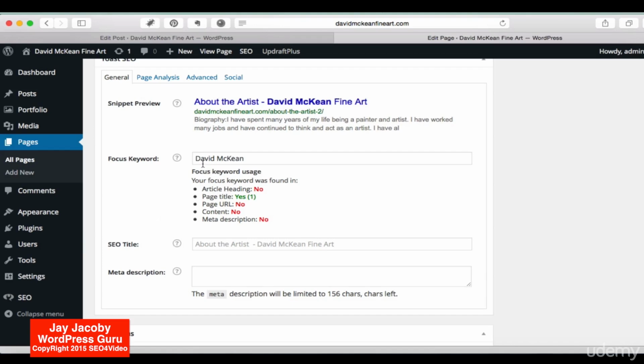So I put in the focus keyword for this page already. I typed in David McCain because that's the artist, and it says page title yes. So one of the criteria here is to have your focus word in the title. Yes, it's in the title. Some of these other things I don't have yet, meaning I don't have it in an article heading. I don't have it in the page URL. Those are things I can change.